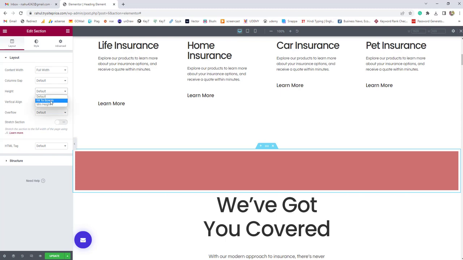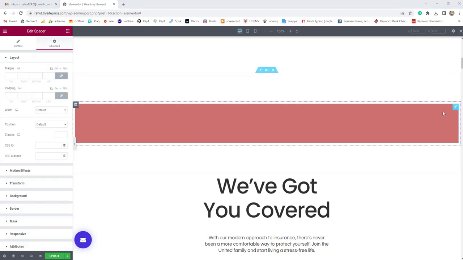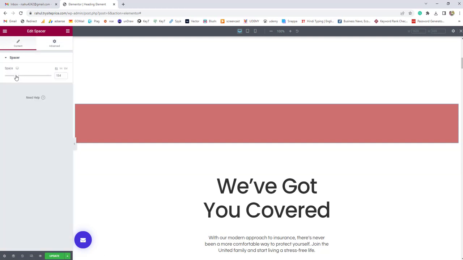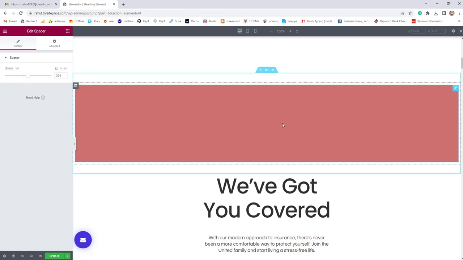Now you can adjust the height by minimum height. If you want to add some height to it, click on edit section of this particular element, go to content, and you can increase the height for the spacer. And this is how you maintain the height, and column height is already fixed.